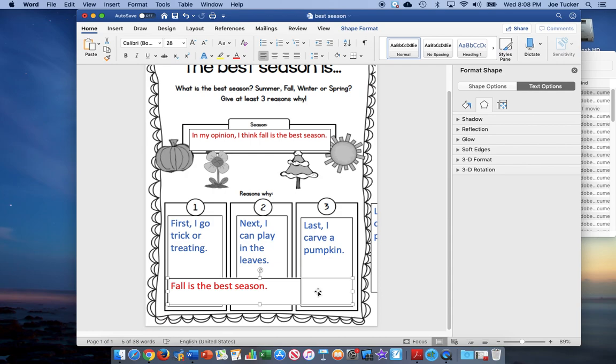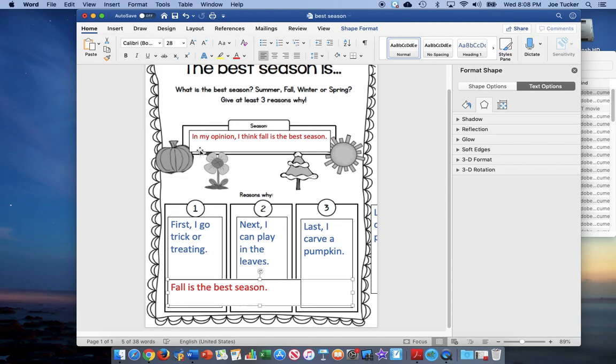So that's all we're doing, boys and girls. I know you can do this. That's why us teachers are giving it to you because we know you can do it. So, what you're going to do is this is exactly what I have. In my opinion, I think fall is the best season. That's sentence number one. Sentence number two. First, I go trick or treating. Next, I can play in the leaves. Last, I carve a pumpkin. And then my last sentence is going to be a closing sentence. Fall is the best season.